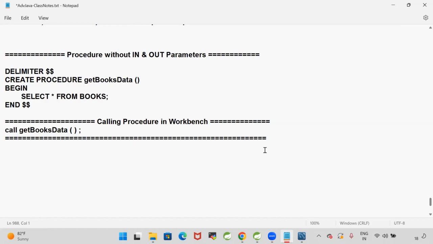Similarly, we have PreparedStatement. By using PreparedStatement, we can execute both select queries as well as non-select queries, whereas PreparedStatement supports positional parameters. That means we can supply the values dynamically for the query by using PreparedStatement. And the third one is CallableStatement. CallableStatement is used to execute the procedures within the database.